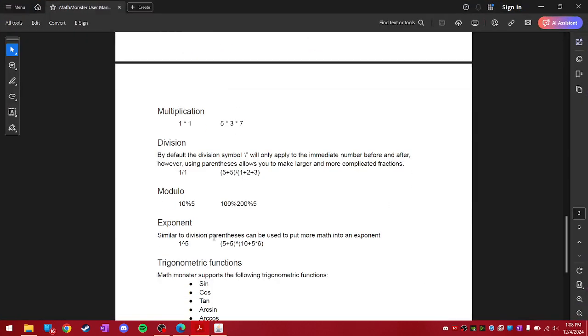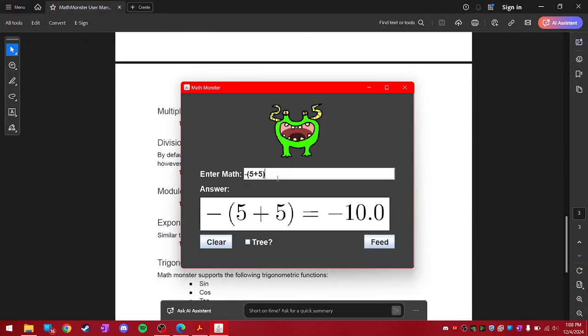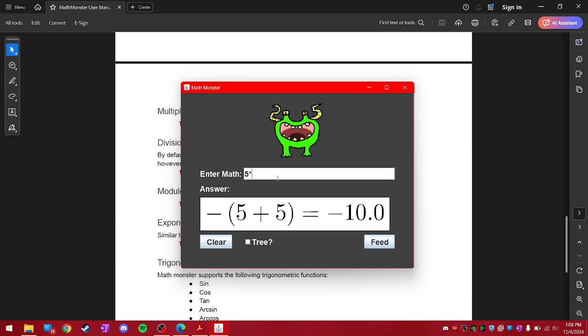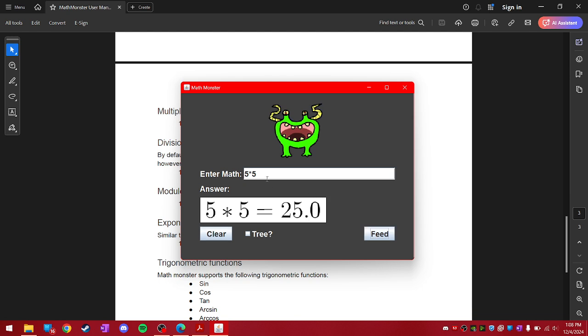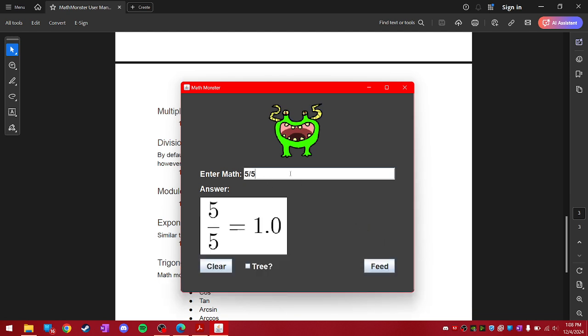It can do multiplication and division. So 5 times 5, of course, will give us 25, and 5 divided by 5 will give us 1. If you wanted to do larger, more complicated fractions, then you can use parentheses for that. And now it will divide everything inside the parentheses.